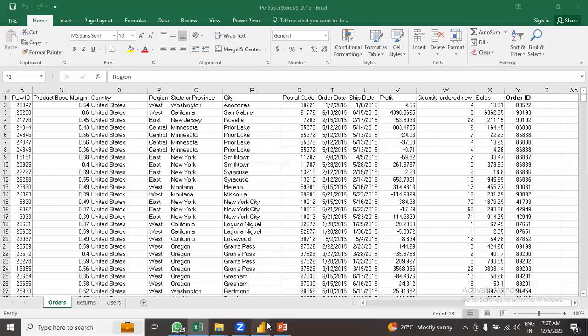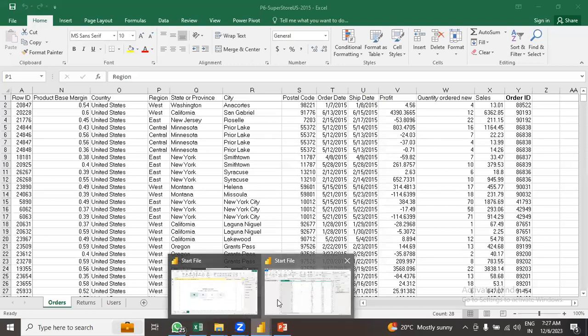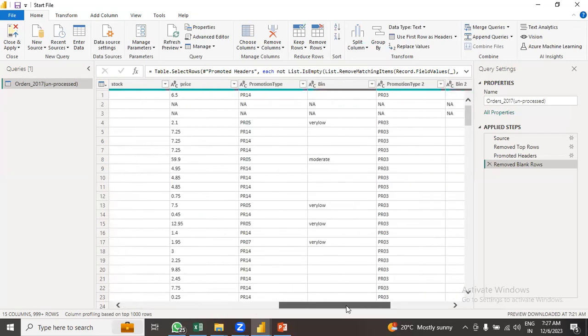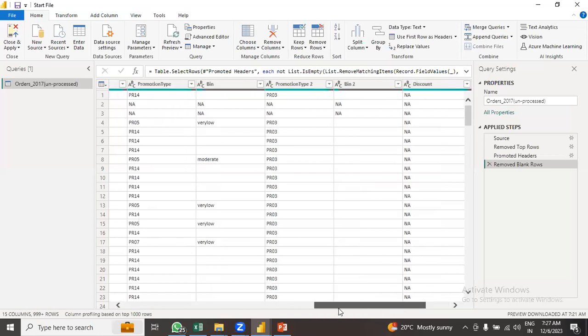So let's move ahead with this. We were in the Power Query editor and we were discussing this table. Now, just by having a look at this table, can anyone tell me, is it a dimension table or a fact table?